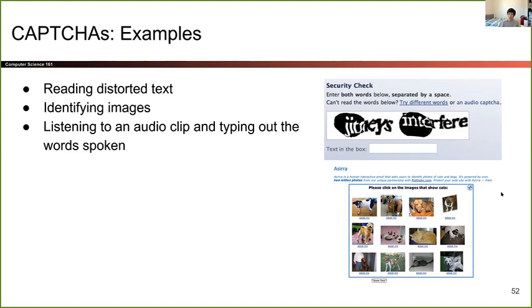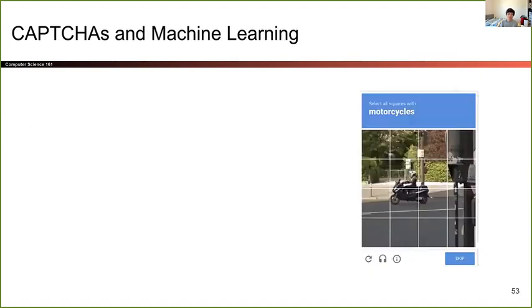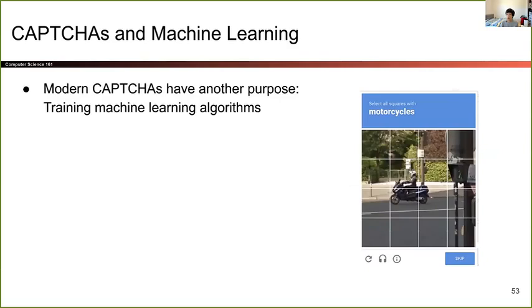Other examples are audio clips. Audio processing is also kind of hard for computers, if you've ever used something like Siri. So we're assuming that humans can easily listen to audio and hear what the words being spoken are. In more recent years, we've also seen a lot of machine learning related CAPTCHAs. A great thing about CAPTCHAs is that you have a lot of humans doing things because you told them to. So what we can do is put this towards machine learning.